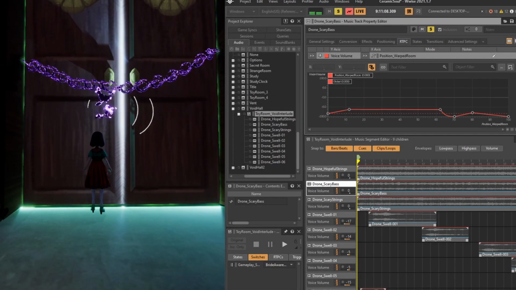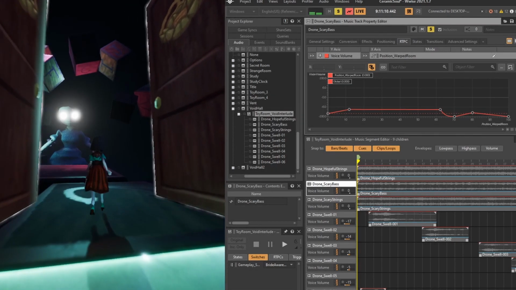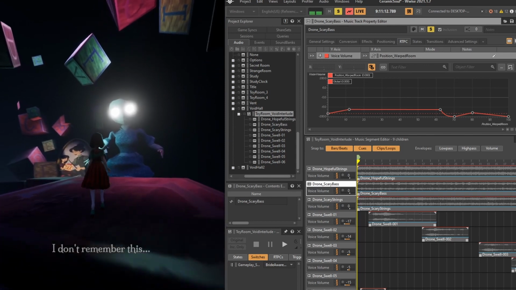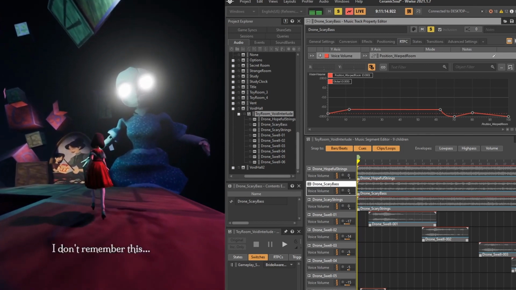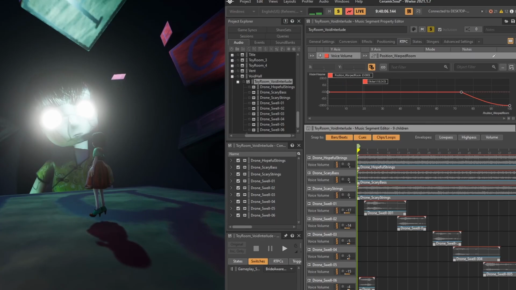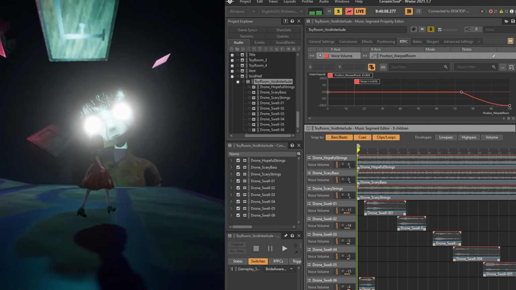The bass drone fades in as the player walks through the first door. The volume is maintained until they get to the second door. The various swells have a similar volume curve.